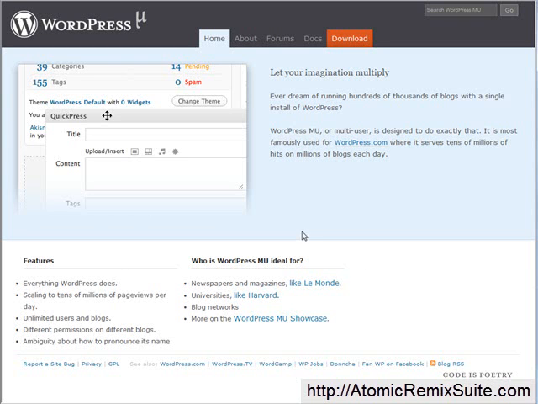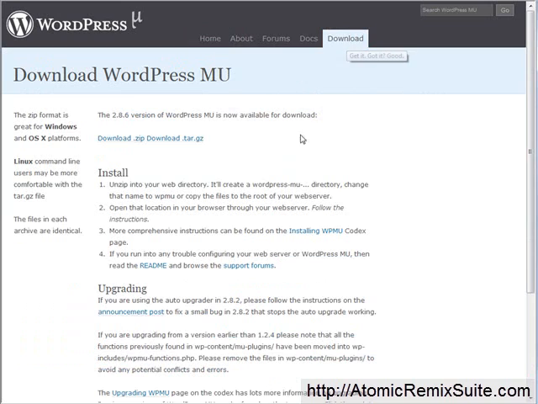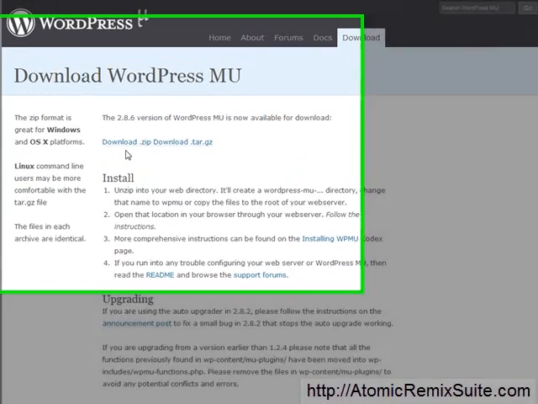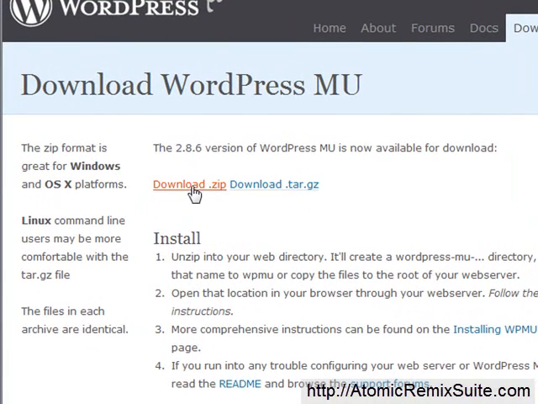The first thing we do is go to mu.wordpress.org. And that's this right here. Again, that URL is mu.wordpress.org, not .com, .org. And we're going to click on the download tab here. And then if you're on a Windows or Mac platform, you can download the .zip. If you're on Linux, you're going to download the .tar.gz. I'm guessing that if you're on Linux, you're probably not watching this video, so I'm going to go with the .zip.